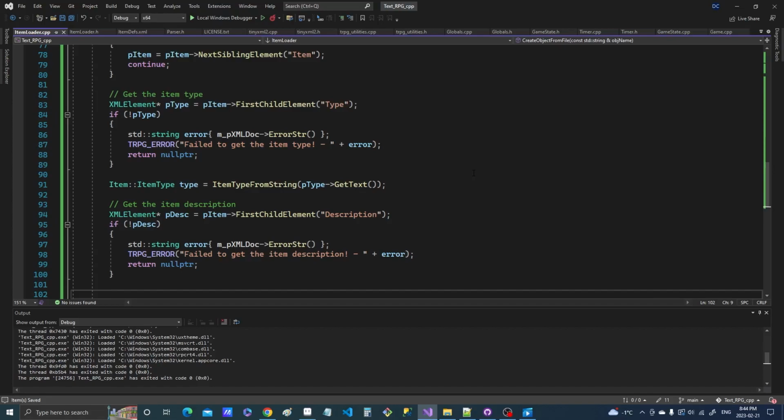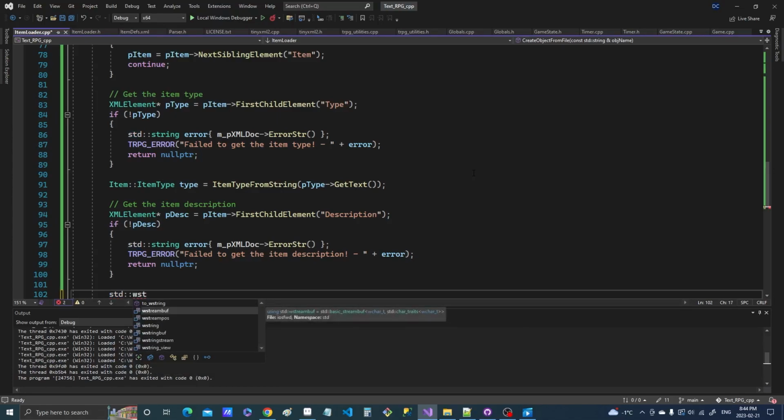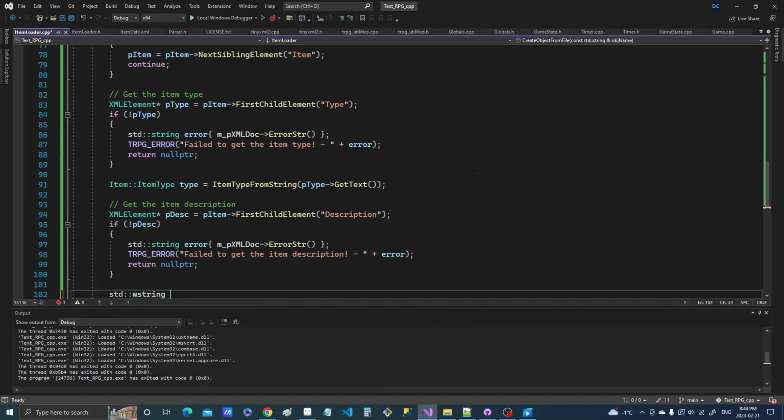Okay, so now that we have the item description, it comes back as a const char. So I'm going to want to change that const char to a wide string. So let's go std wstring, and we'll call it desc is equal to char to wide. That's one of the utility functions that we made before. And it's p desc get text.